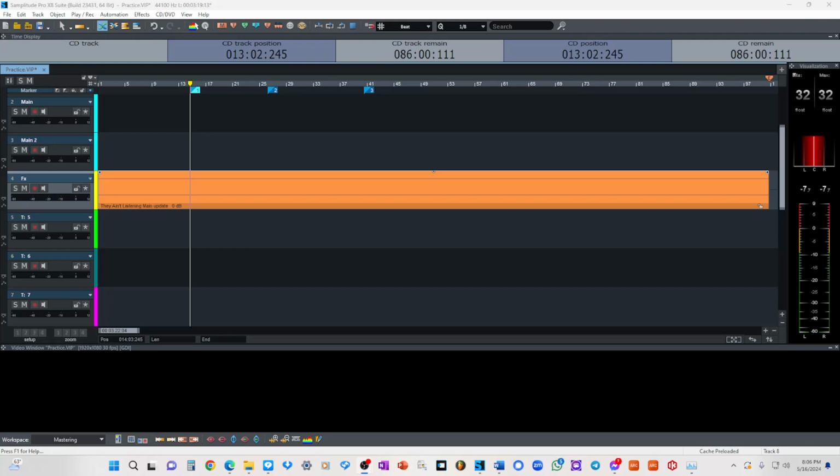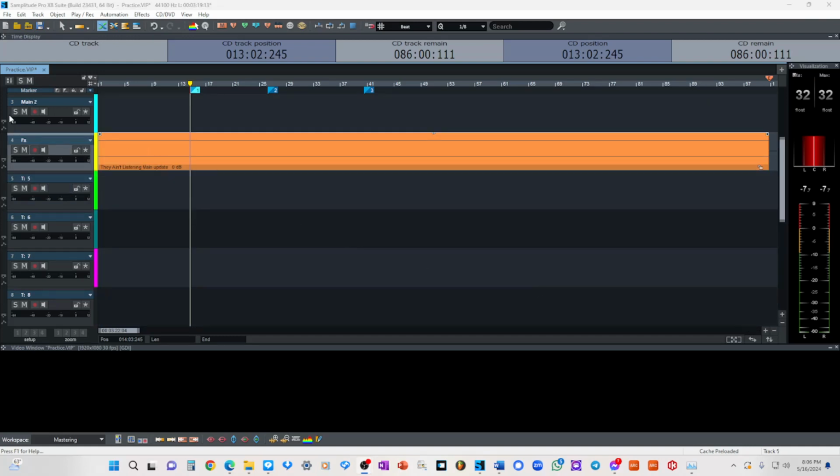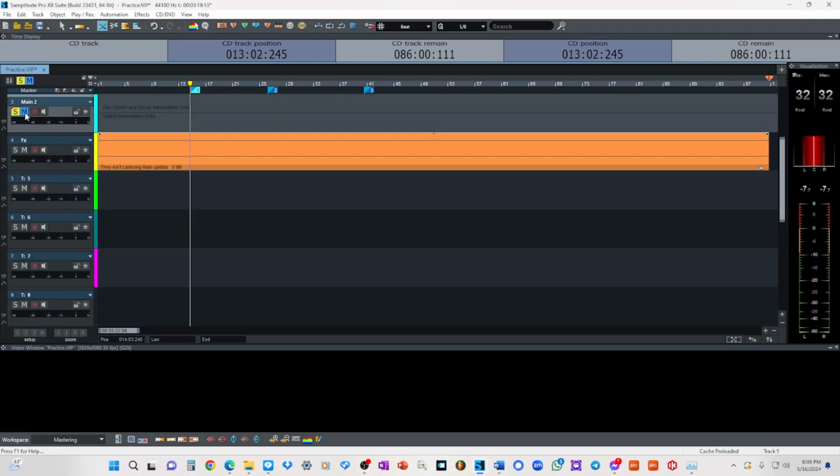Now we also have the track head in the same 4. So the track head contains all the controls for a track, such as mute and solo functions. Okay, so we have mute, solo. You can record, you can activate the recording here if you want to record. Okay.